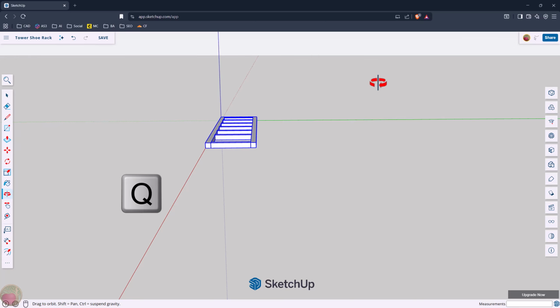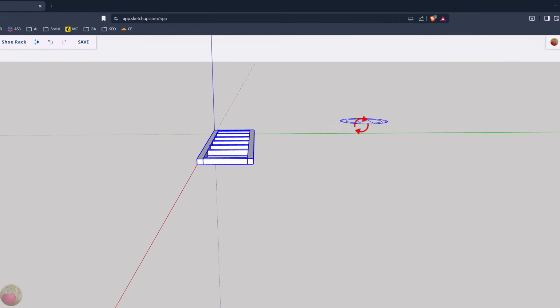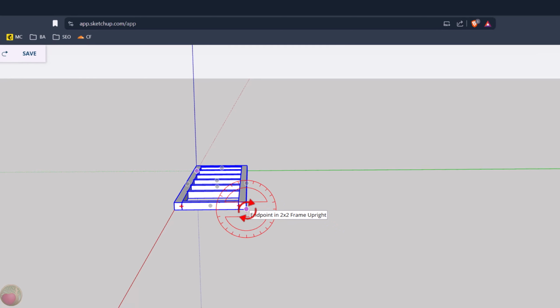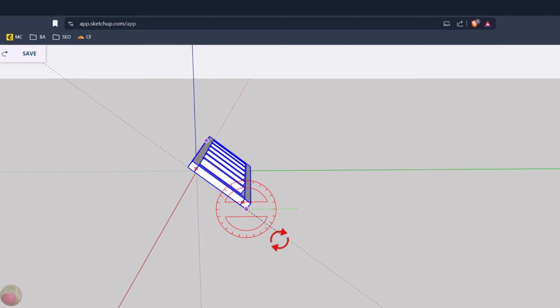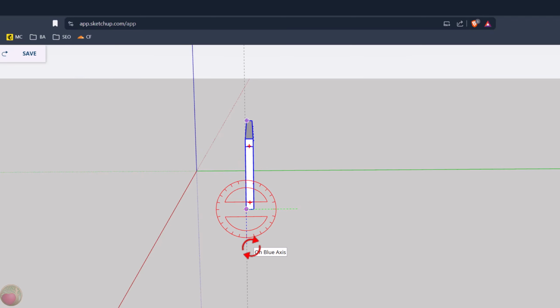Now let's rotate it. Hit Q for the rotation tool and then hover over this corner until you have a red protractor. Click once there, let go of your mouse button. Move to the right, ensuring you have a green line. Click once there, let go of your mouse button, and then move your mouse down and to the left. It will snap into place when it's at 90 degrees. Click once to drop it there.